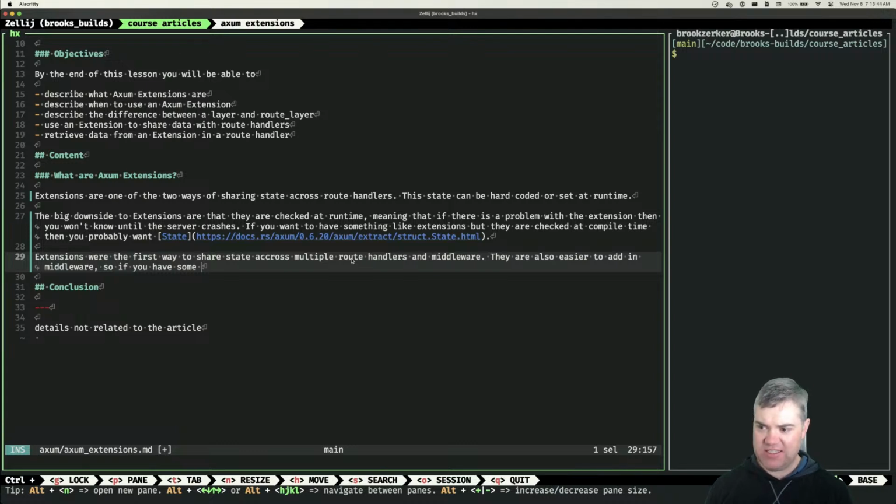So if you have some for Axum extensions, then this would be a reason why I should potentially write the article first. I just realized, writing this here, that I probably want to add into the lesson using extensions in middleware, because to me this is one of the biggest use cases for it. So I'll probably want to change it. Okay.